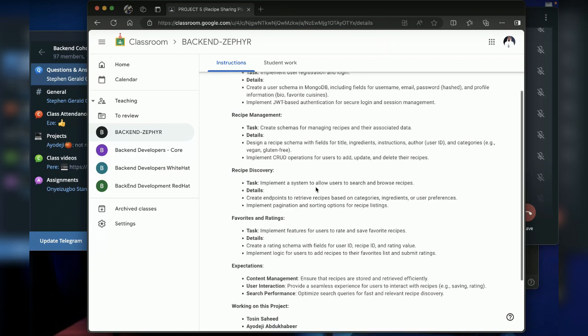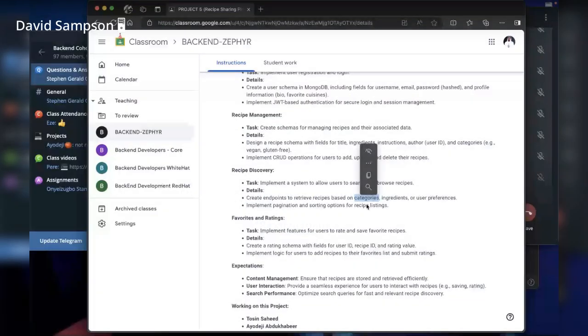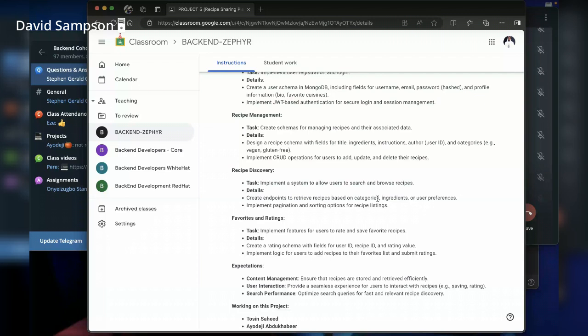So here, you allow users to search. Search means they send you a category. You use that category to search all the recipe to see which of the recipes are their categories matching the category the user has sent to you. So you either do it with categories or with ingredients or with the user preference, anyone. That is how you search. So they send you a detail, you use that detail to search all the recipe database.